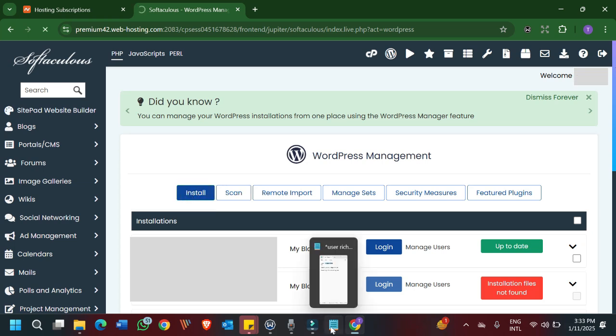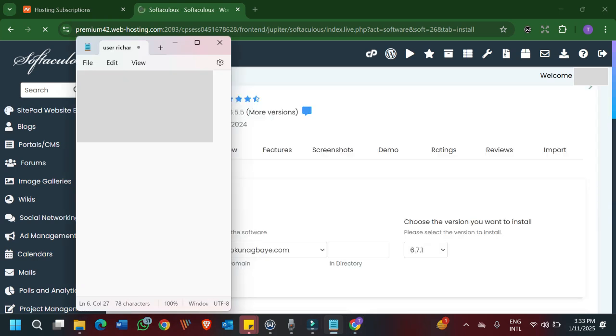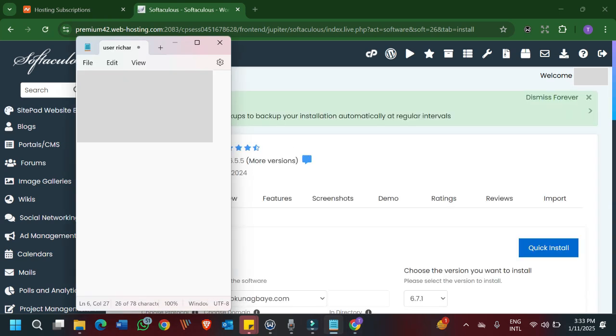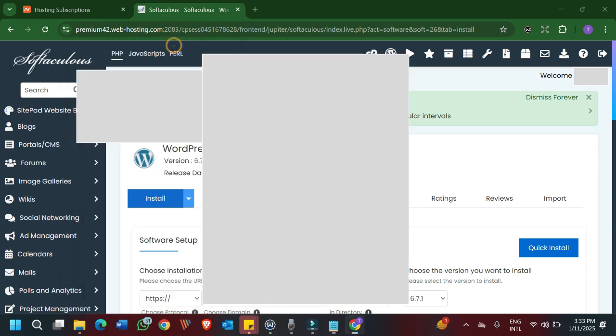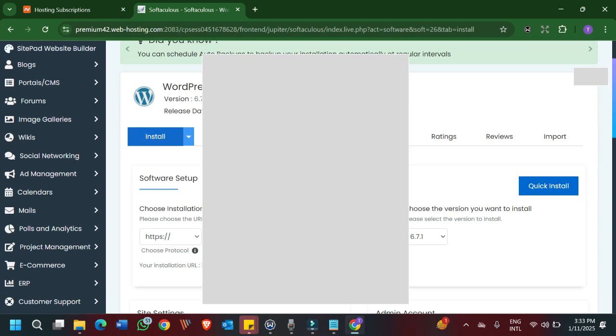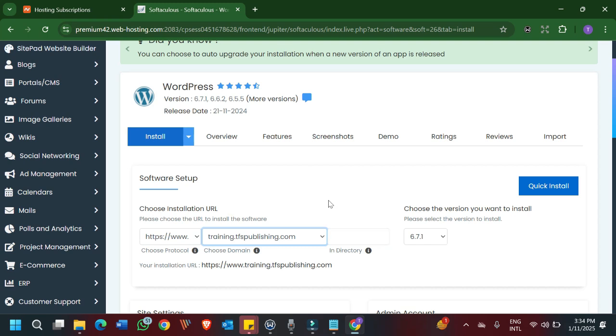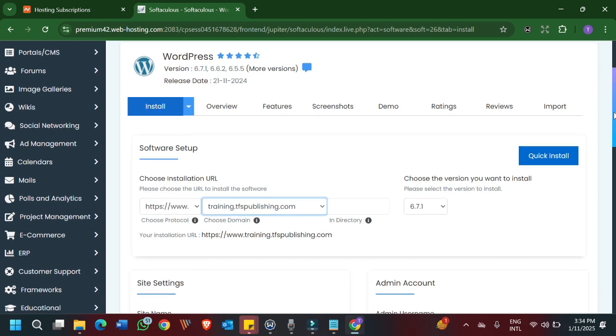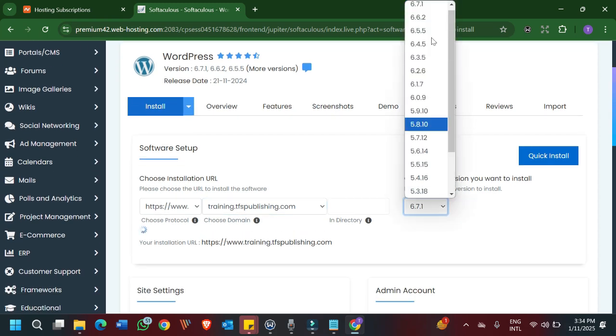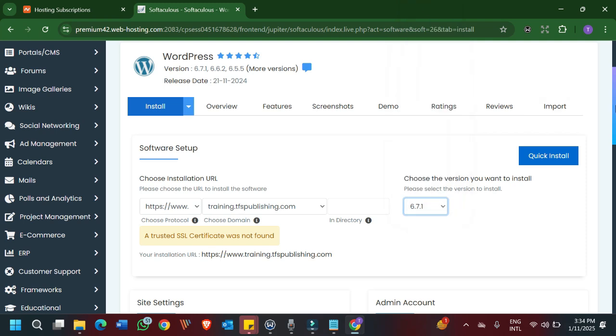Then there's one domain I'll be making use of. This is training.tf publishing, TF publishing. I'll be making use of this domain, so I'll just come here and choose HTTPS www. Then I'll look for the domain name, training.tfspublishing.com. Then for the version you want to install, I like going for the highest version.